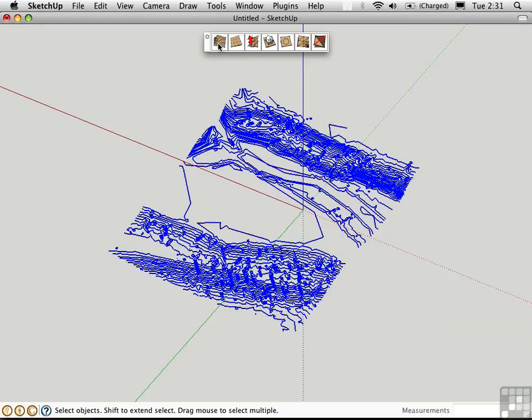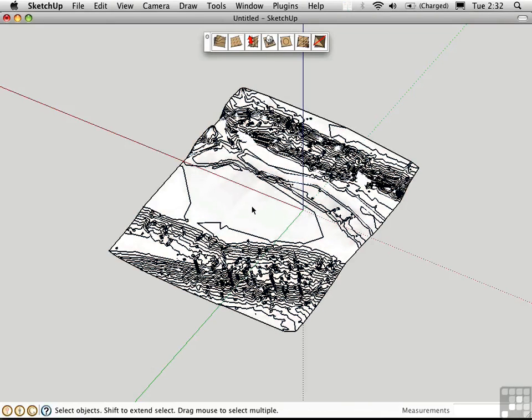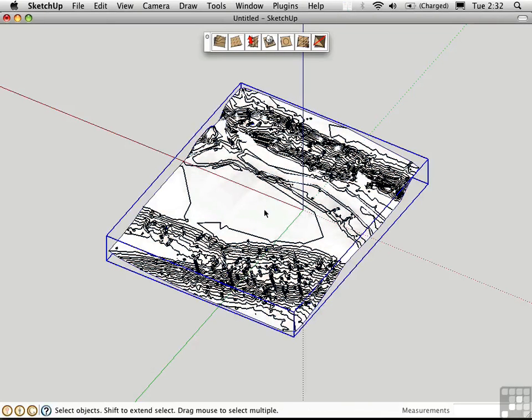click this button to create a surface from the contours. Again, we have a little progress bar down here, which moves rather slowly. When it's done, we'll have a surface. So here's the result, a surface and a set of edges.